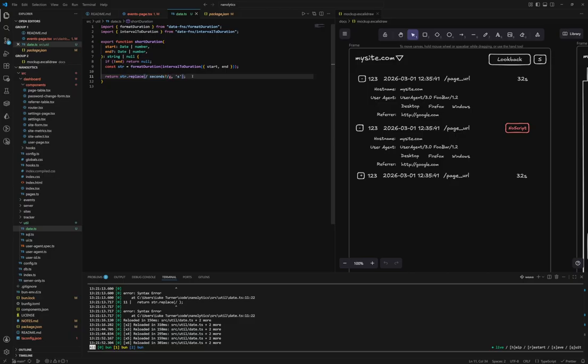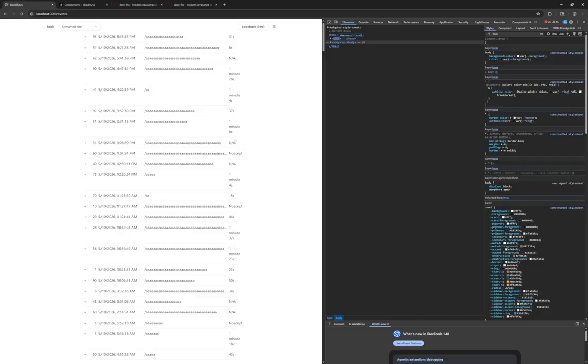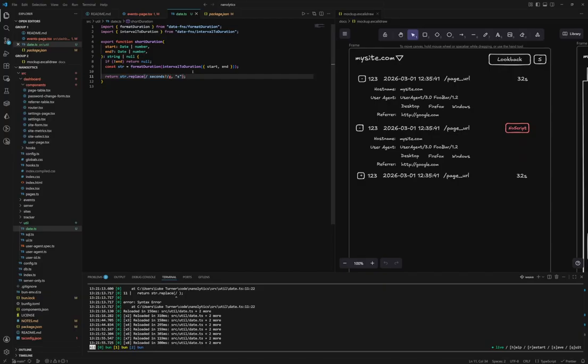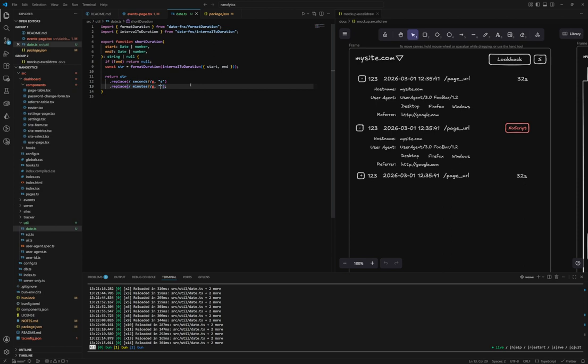And here we could do G. Doesn't really matter. Okay, so you see now we've got our S's in there. And we need to do the same thing for all of our other short form values. So, bit annoying. Minutes is M.